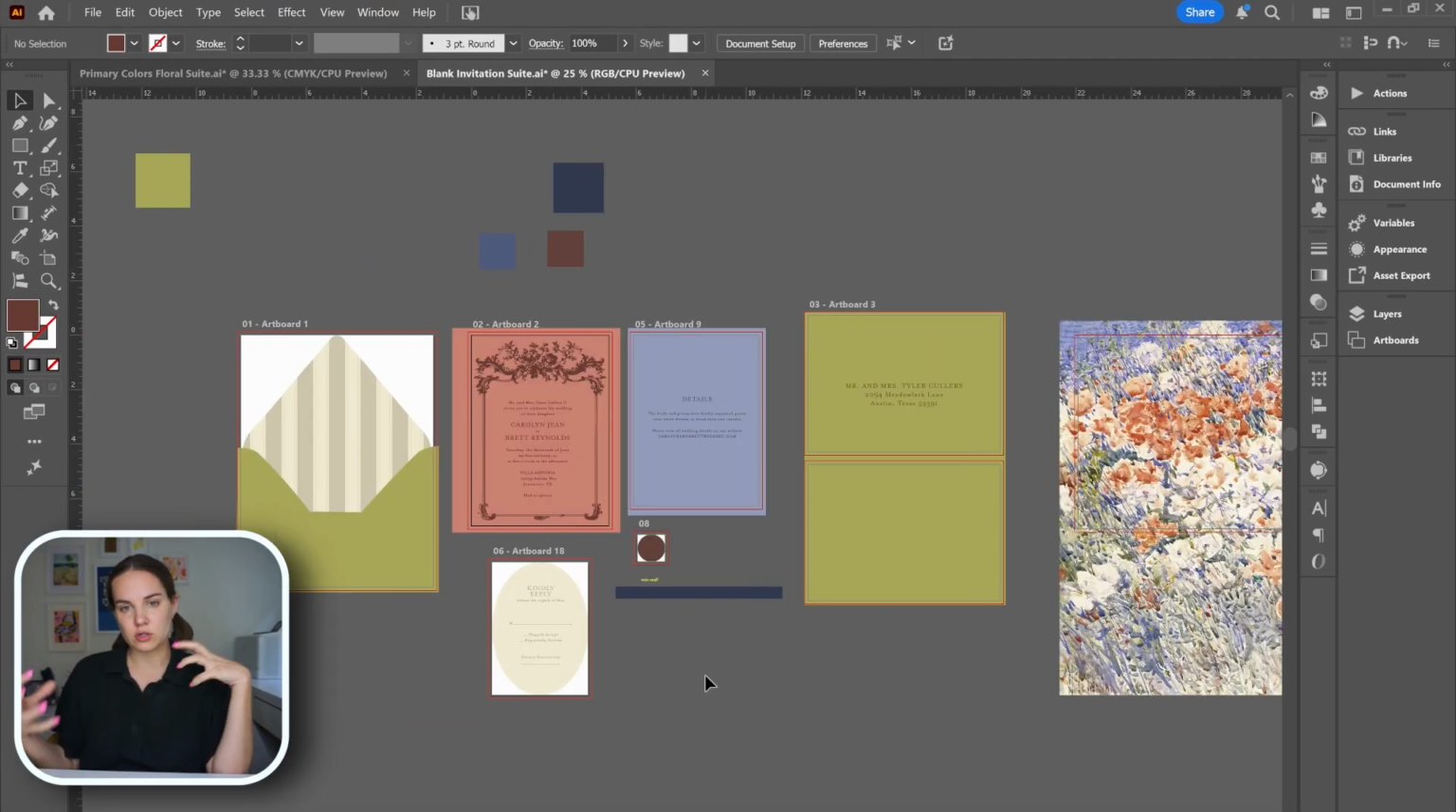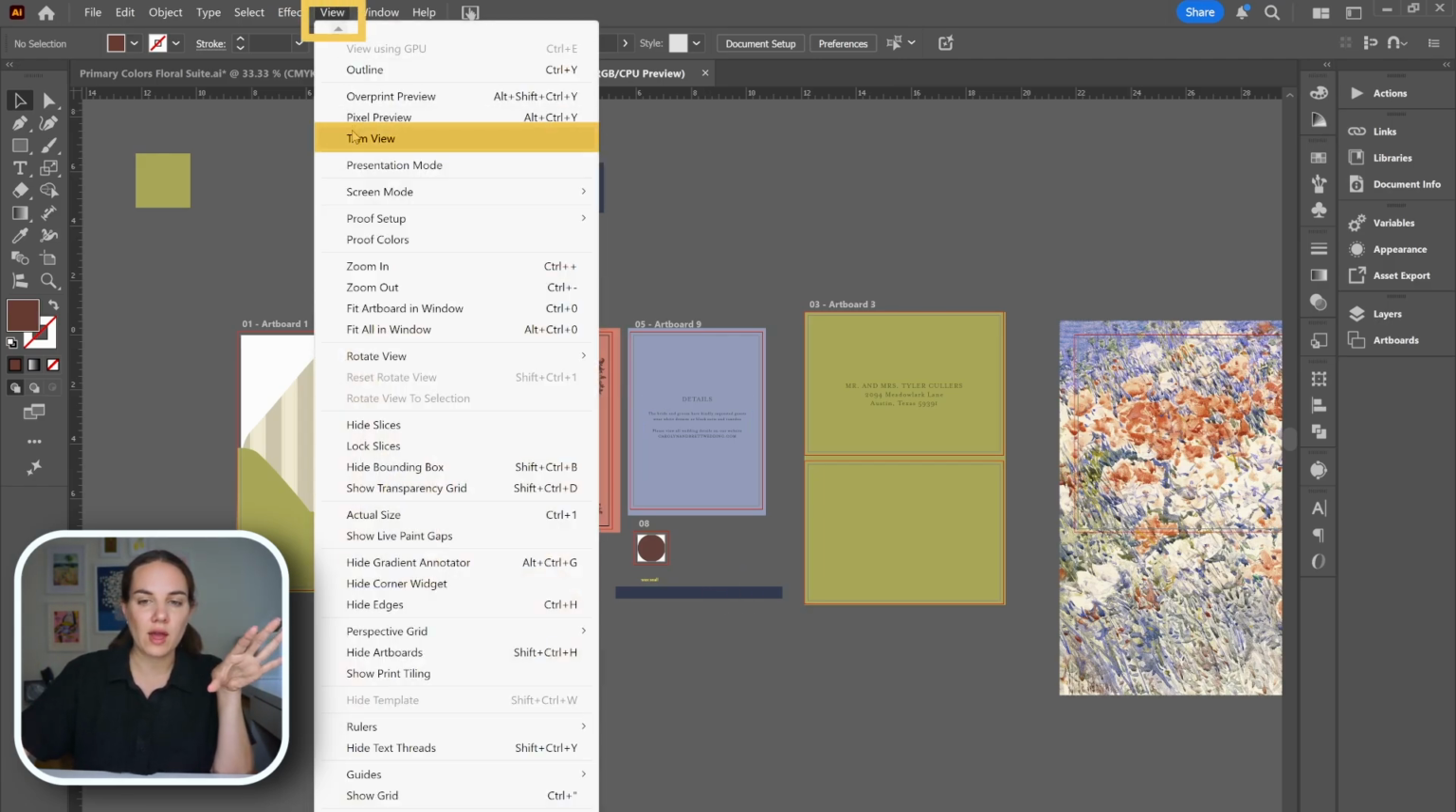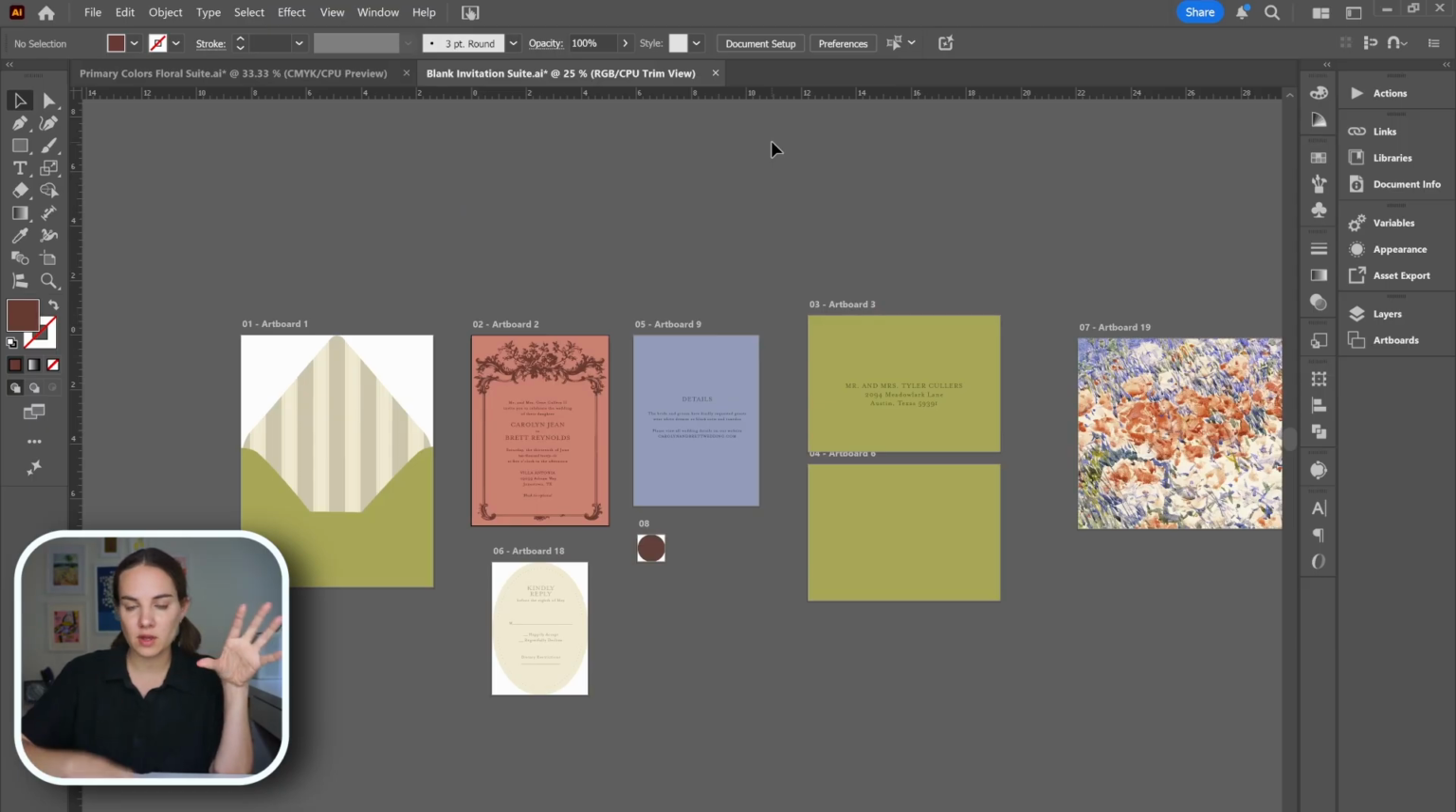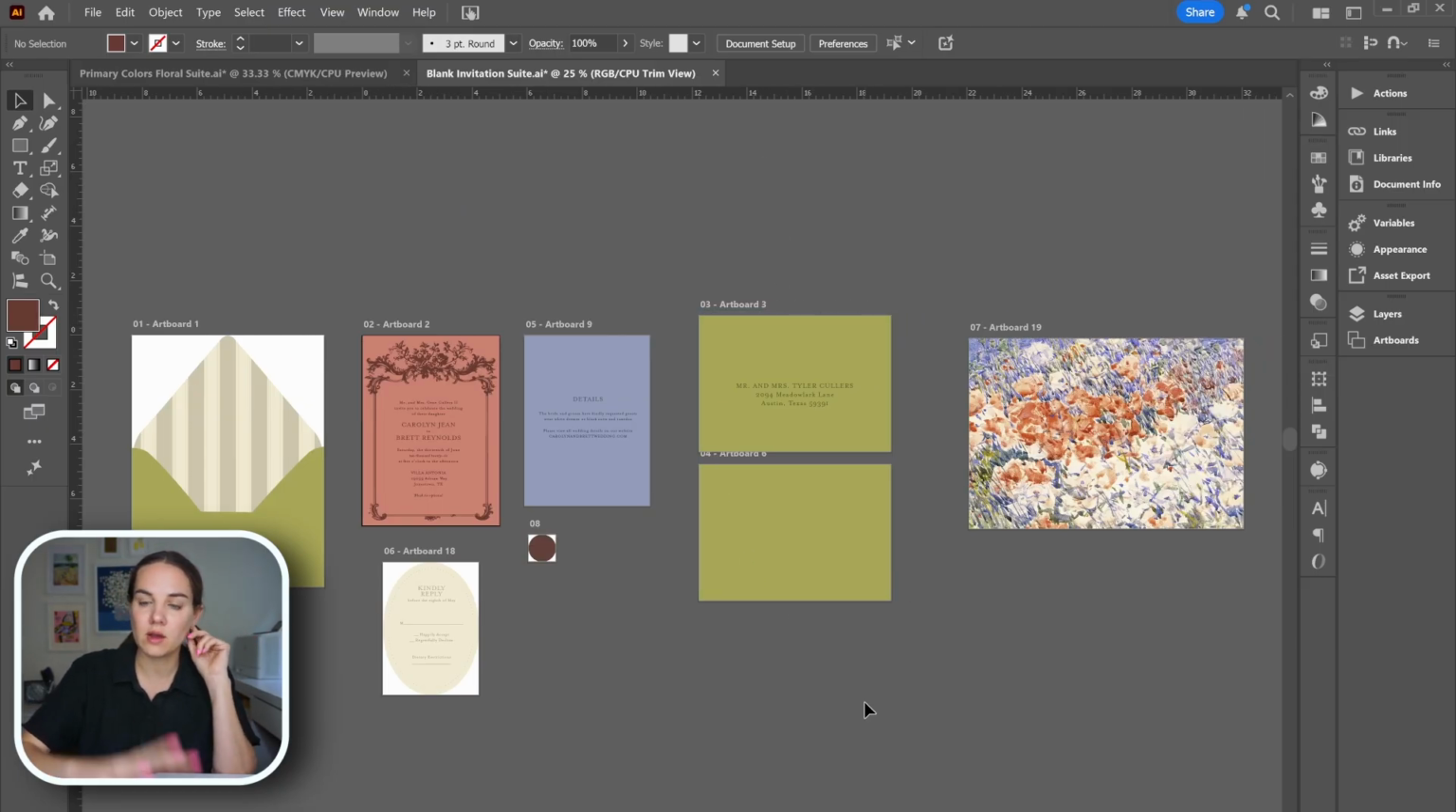I like how the colors are playing. I like how the shapes are playing. This doesn't feel really boring. If I need to view anything without all the extra, I click on trim view, and that helps me see what everything's going to look like kind of trimmed down. So I think we have a good mix of colors here.